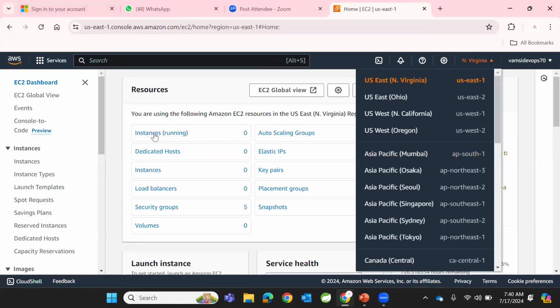Suppose you want to create your infrastructure. You can create your infrastructure in any of the regions. You can see each and every region has a name: US East 1, US East 2, US West 1, US West 2, like that. AP South 1, AP Northeast 3, AP Northeast 2, like that. Each and every region has a name.